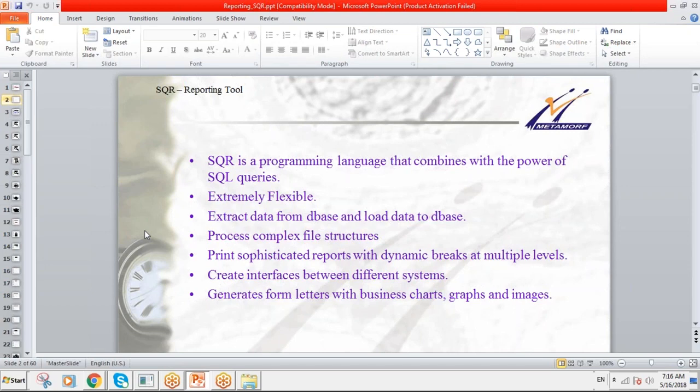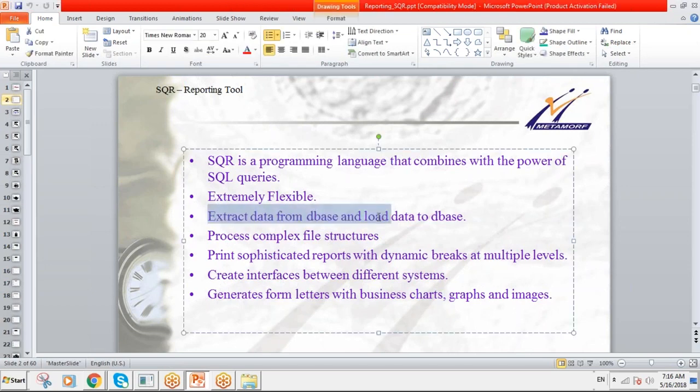What it can do: it extracts the data from the database and it can load the data into the database. It processes complex file structures. Just now I showed you one complex file structure in Paycheck. We can print the report with some dynamic breaks and multiple levels.